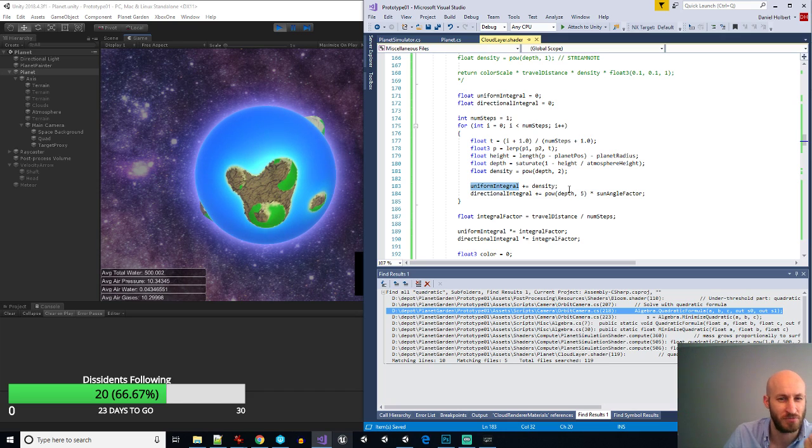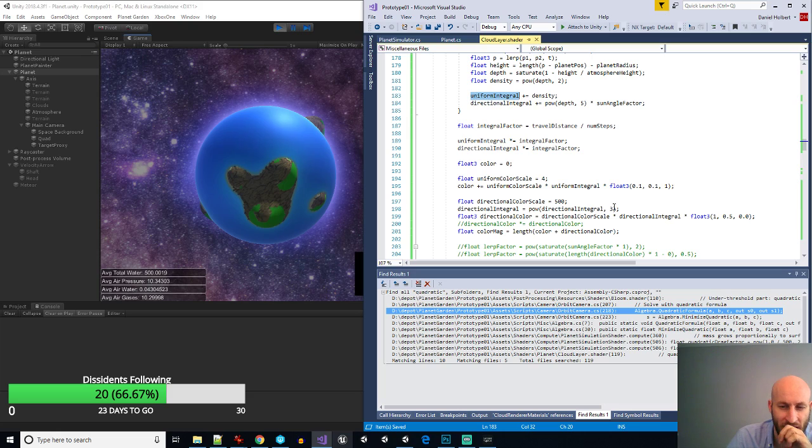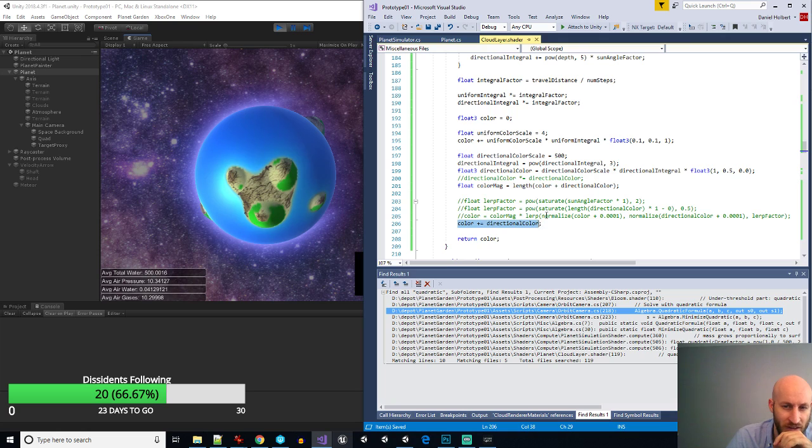But then for stuff that's more like at sunset, it's more directional, and so I have more of an orange color for that. Of course, when it all gets added together, it kind of becomes more of a white color. So in the future, I might tweak that a bit. But then I basically just add these two together.